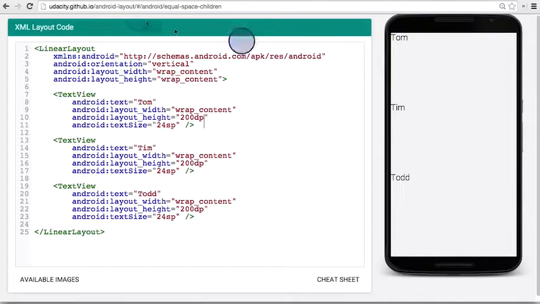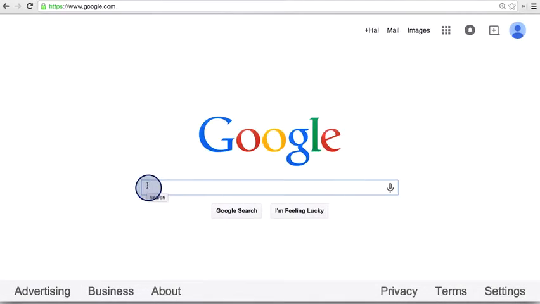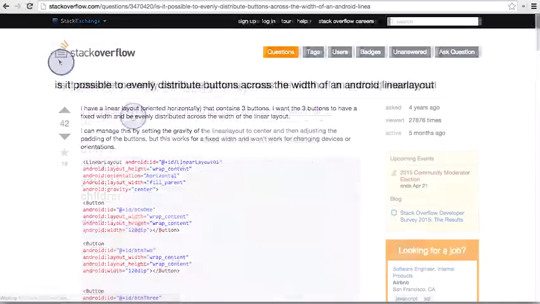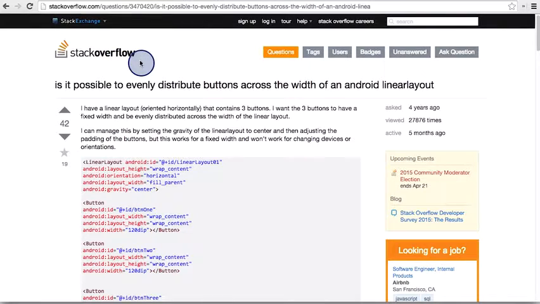Let's Google search for a potential solution to this problem. We're using a linear layout view group and we want to equally space out the children views, so let's search for that. Okay, so there's a bunch of search results. But let's click on this first one. This is a link to the Stack Overflow site. It's a Q&A site where you can post questions and get answers from other Android developers. I use it all the time when I'm stuck and I need help on a problem. Oftentimes, other people have already asked a question that I'm having.